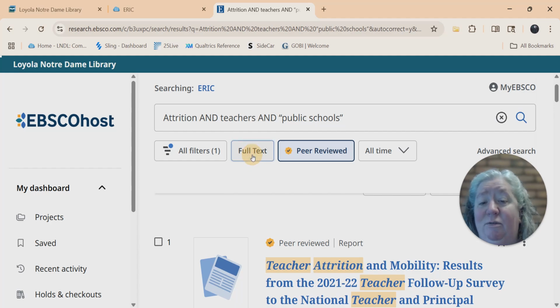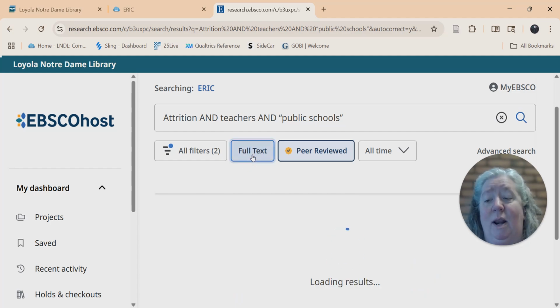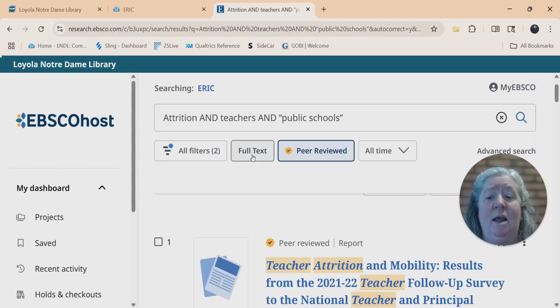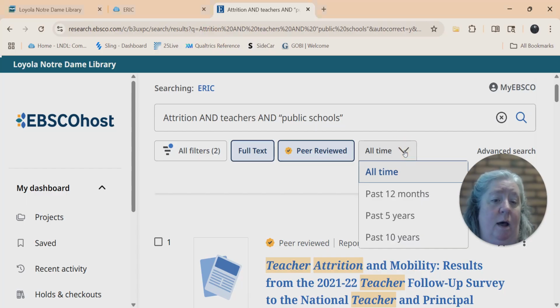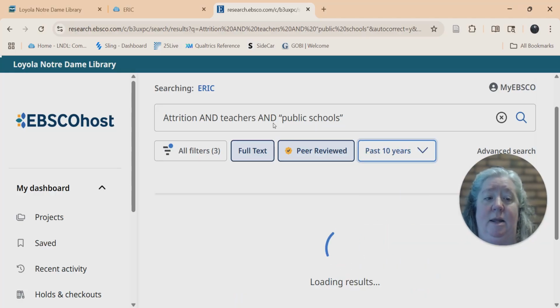I'm also going to click full text because right now with my search the way it is, I may get citations that are for articles that I don't have access to. And I'm also going to come right here to this button that says all time. Often you will find that your professors want you to limit your search to the last 5 or 10 years so that you're getting the most current research in your field. So I'm going to choose the past 10 years.